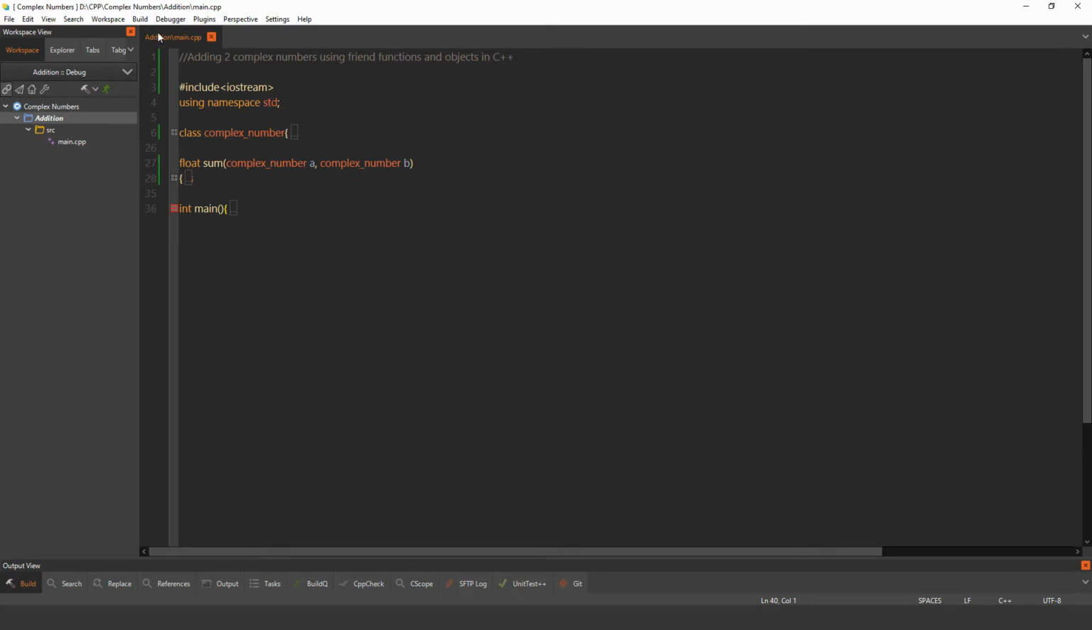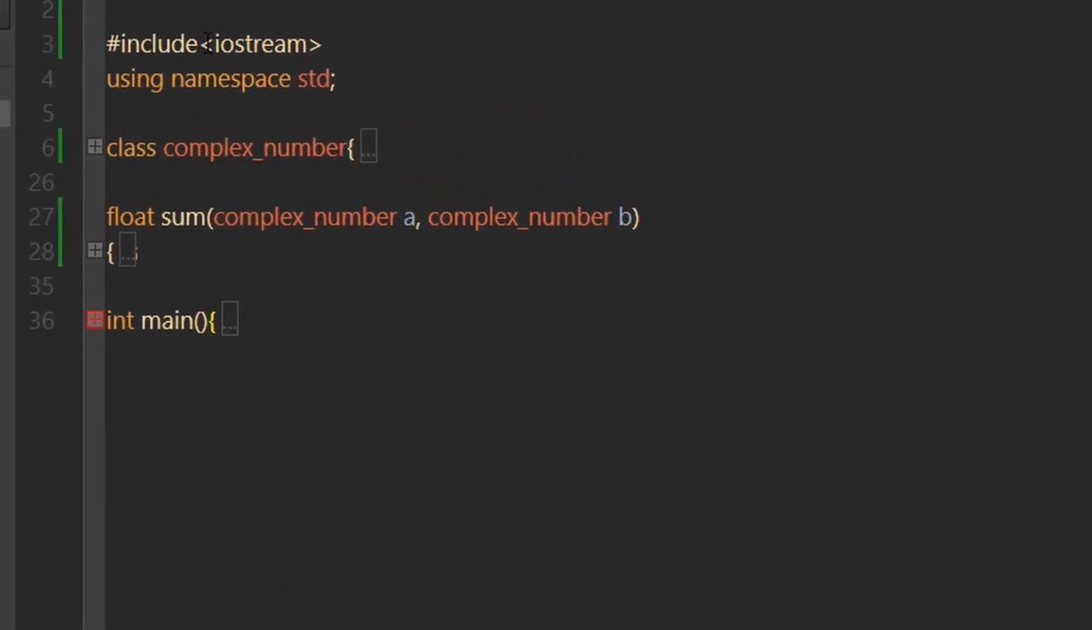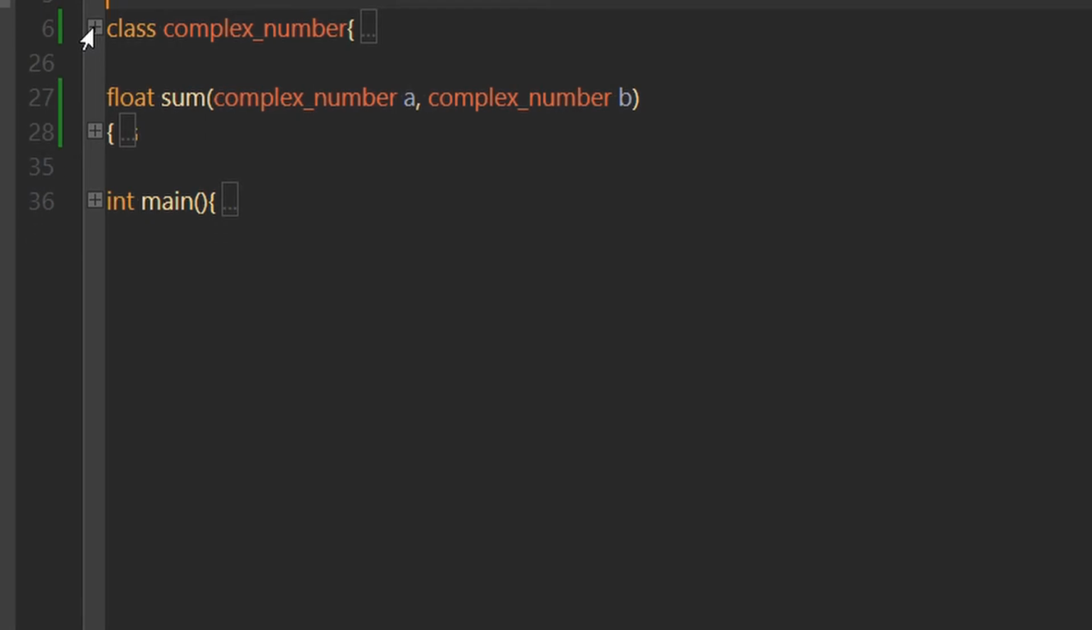So let's start. First of all, we will declare the header file, this line #include <iostream>. Then we'll go over to the second line and write using namespace std. Then we'll define a class named complex number. I will expand the class now, please look at it carefully.